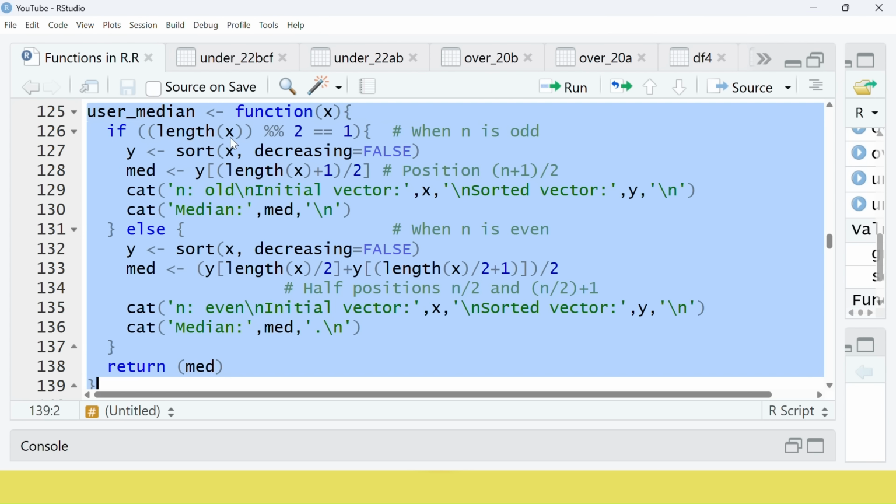So if length of x, we take the length of x, %% 2 equals 1. What we do here is, when we do the percent, it is the modulus. It means if the remainder is 1 when you divide by 2, then this vector, the sample size or the count, is odd. Okay, because the remainder is 1. So if that's the case, then we know how to find the median.